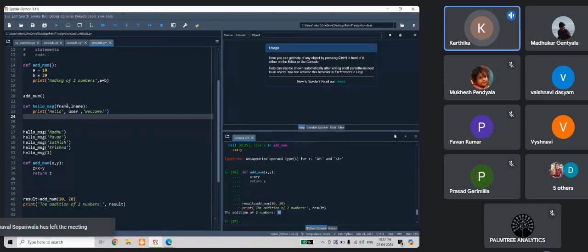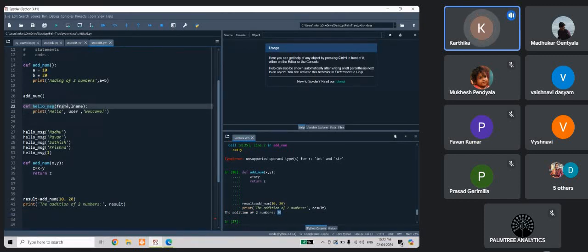Okay, so one more concept I'll tell you. You can try this also for tomorrow. What if I have a middle name? So we have another option in Python for passing the arguments.